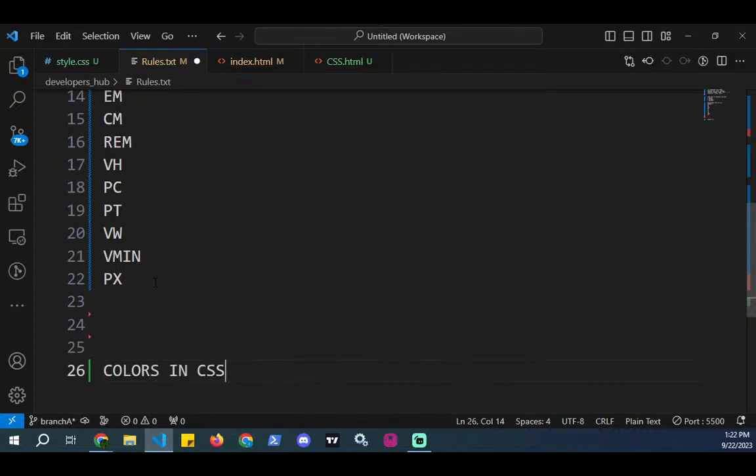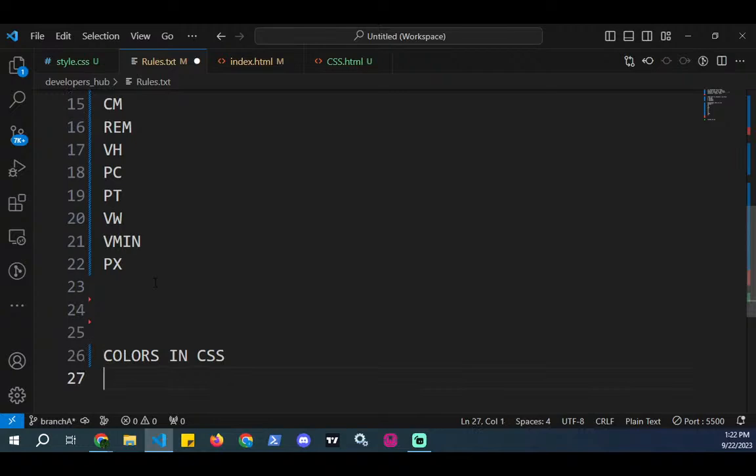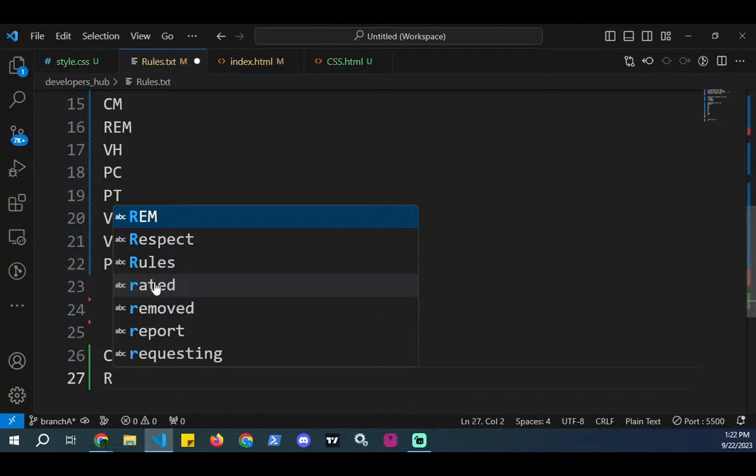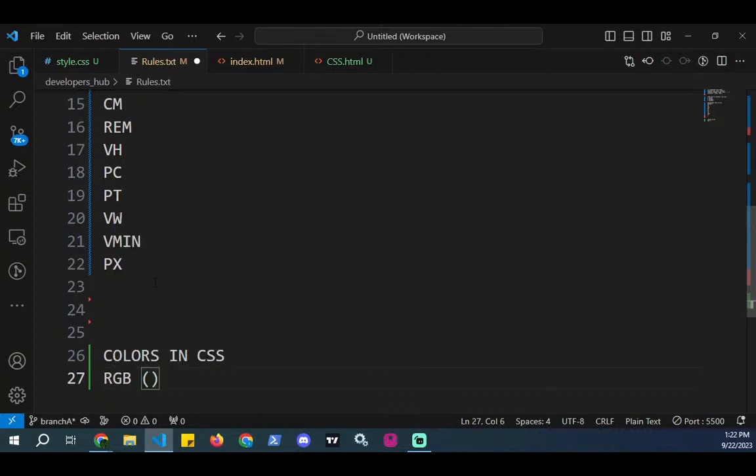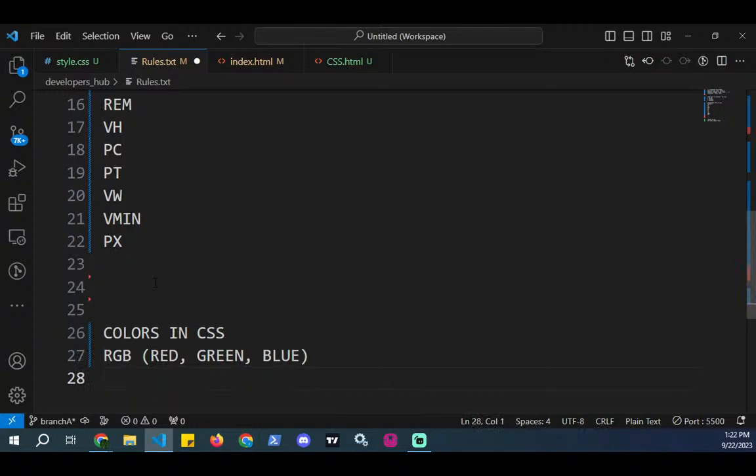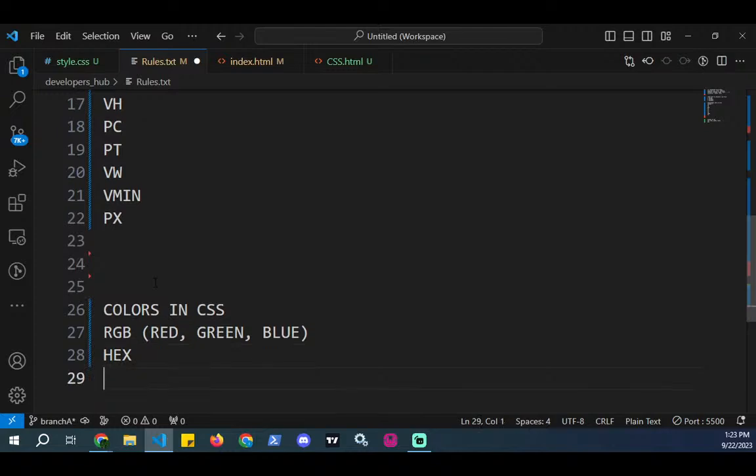So we have RGB color, which stands for red, green, blue. And then we have hex, and we just have the keyword.